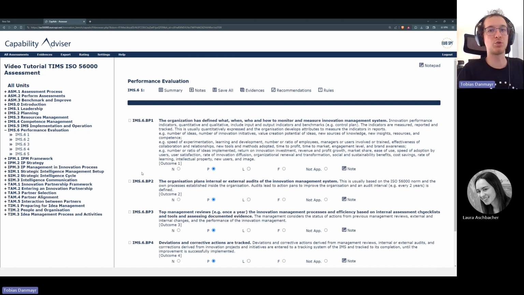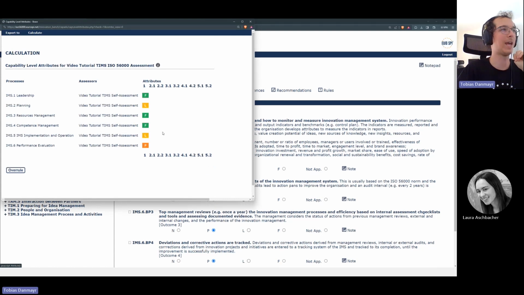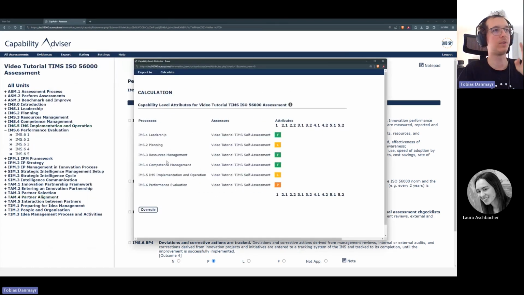After that, there's 2 ways to get to your attributes, to see a bigger picture of all this. First one is to go through rating. You just hover over with the mouse and click on calculation, where a window will open, and this will be the calculated attributes in terms for leadership, planning, etc. So this, not to be confused with the rating that we did before, is the average of all the practices that we rated. So for example, for the leadership, I remember we had an L for the base practice 1, but an F for all the others.